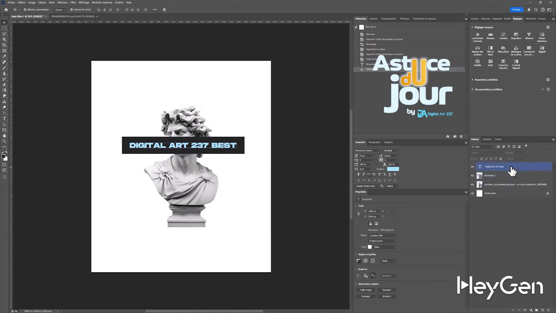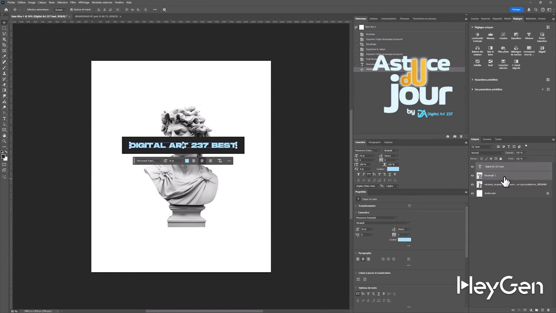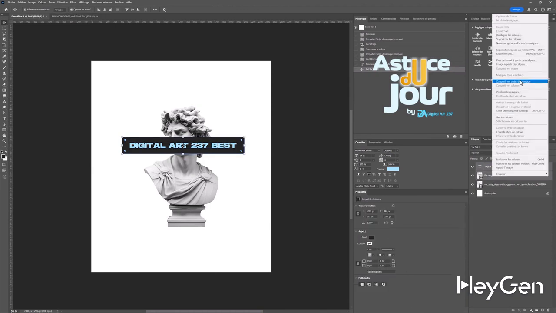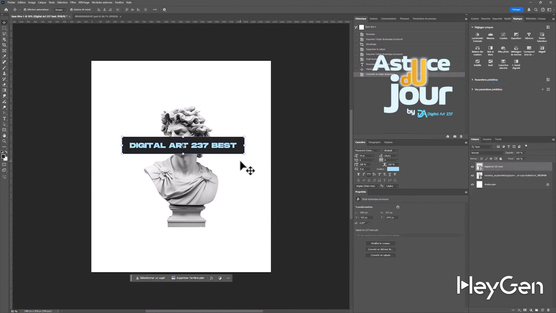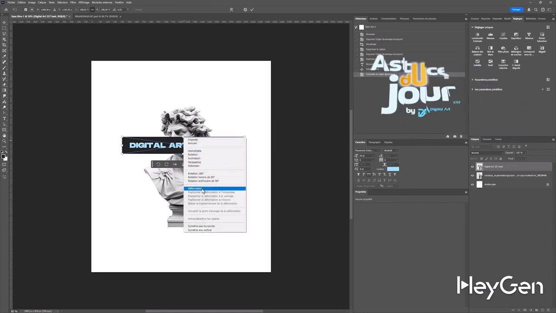Then we select both elements, the text and the layer. We right-click and convert it to a smart object. Once it's a smart object, now we can apply our cylinder deformation. It's super simple. We select one of the anchor points. I took, for example, the one at the top. It goes directly into deformation mode. We right-click, we click on deformation.